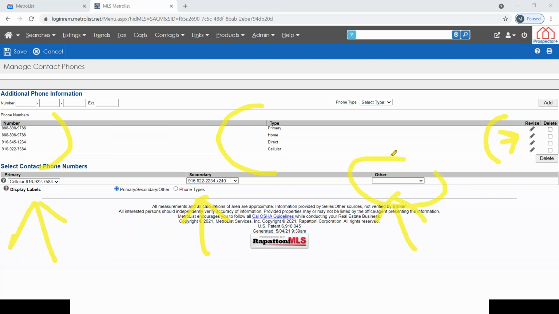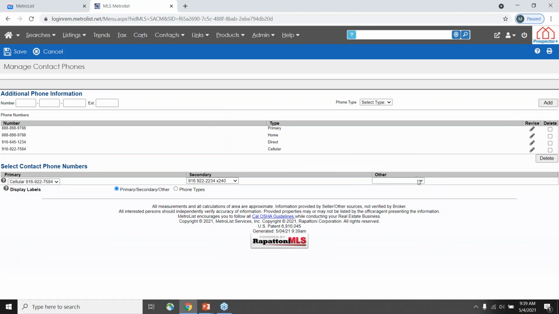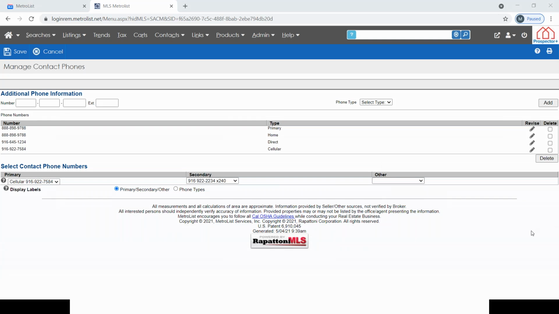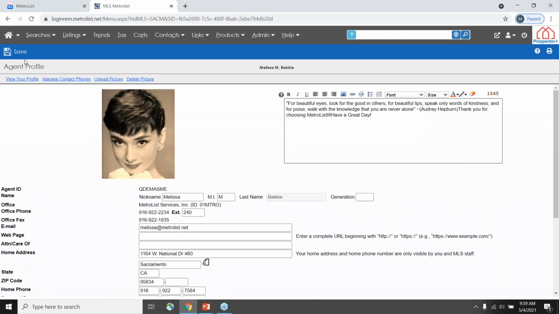Now down below, you get to designate your primary, your secondary, and your other. Now guess what? If you do not have an other phone number, you can leave it blank just like I did by just clicking a blank space. Maybe I just have 2 phone numbers as my contact phone numbers. I can leave it as such. So when I'm done here, I will just click Save, and that takes me right back to my profile. So double check your phone numbers, make sure you have everything set in here, and set yourself up for success.